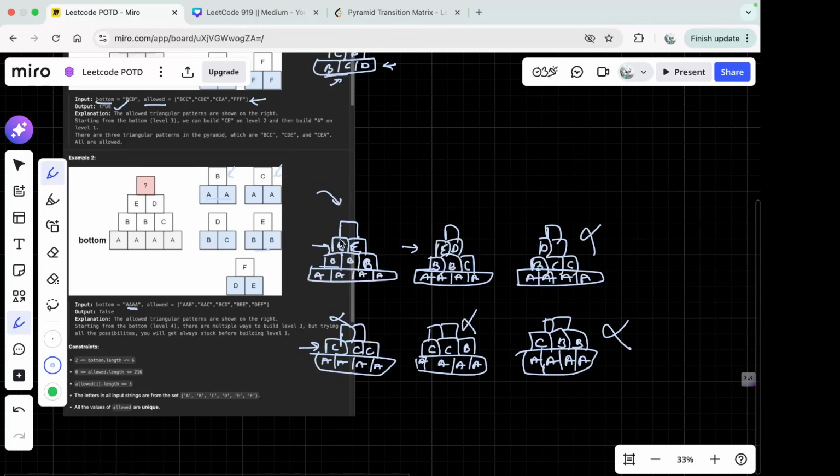So now only these two possibilities are there where we have built level 2. Now let's try to build level 1. So now if you see EE as the base of the block, again, there is no possibility. So we cannot build for here. For this one, let's see. So we have ED. Is there any possibility? No, there is no allowed pattern as ED for a block. So again, for this possibility, we cannot build the pyramid. Now you see we have explored all the possibilities and we are seeing that it is impossible to build for this particular bottom and allowed values, right? So we return false here.